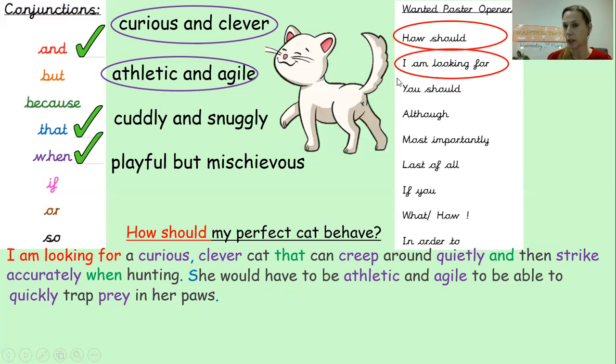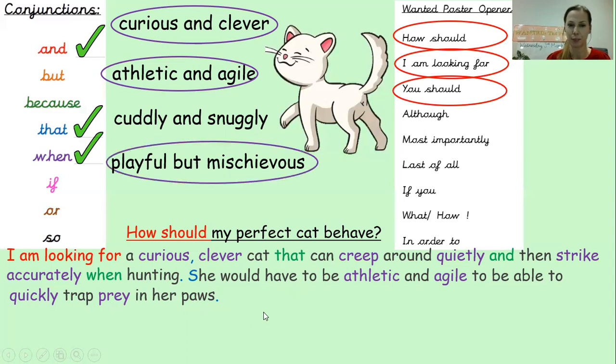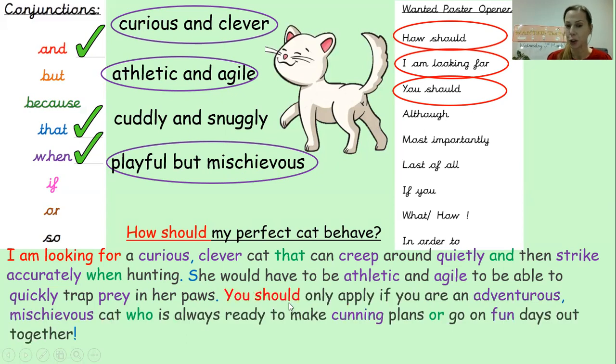Then I'm going to use the opener, you should. And I'm going to use playful but mischievous. You should only apply if you are an adventurous, mischievous cat who is always ready to make cunning plans or go on fun days out together. Now, actually, I changed my mind and I just used mischievous from that bit there. And I think I used playful later on. You'll have to have a look. But that's quite a long sentence, isn't it? Because I've extended with who to describe the cat.